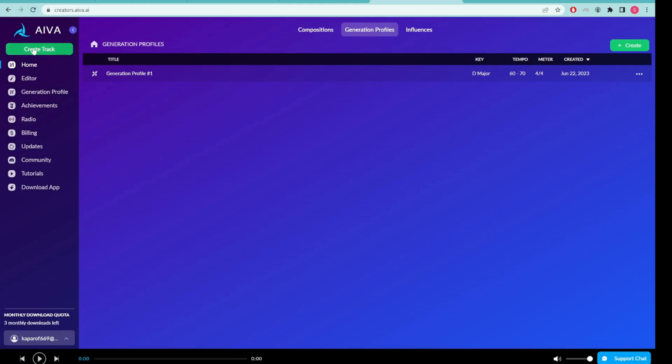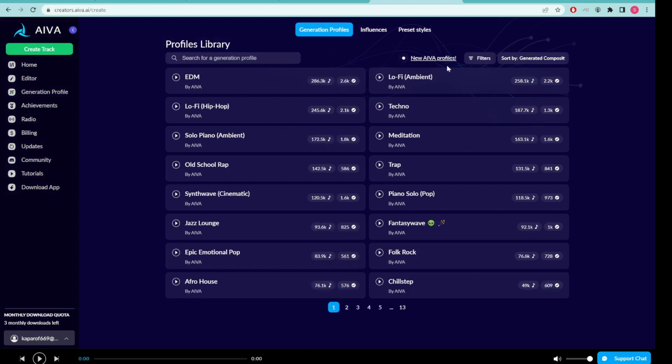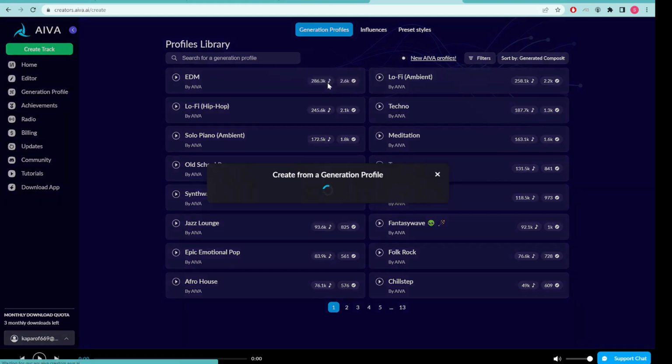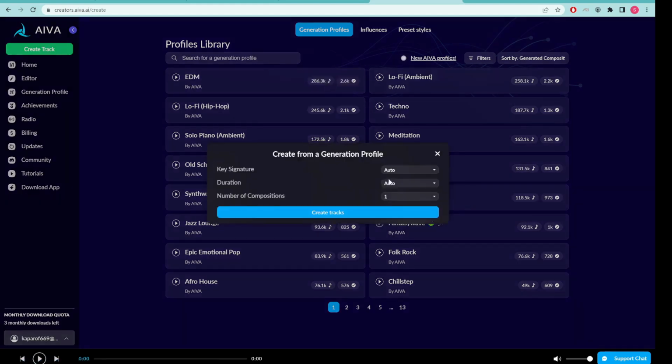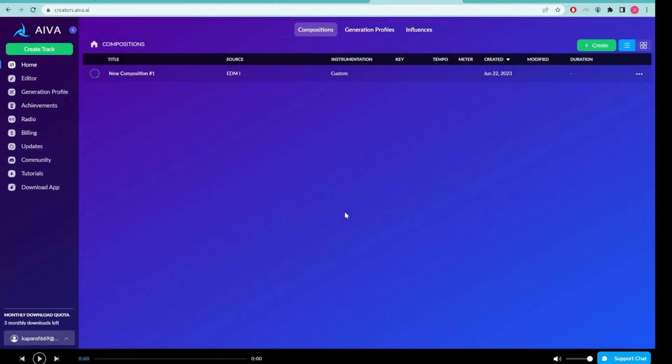So if you go back to home, there's a very convenient create track button. If you click on that, there's a lot of pre-made generation profiles for you to choose from. So let's just try EDM and see what that gives us. We can select the key signature. We'll just do auto. Duration, we'll also leave that to auto. And then let's just create one track. Super simple, just from a click of a button, it's already generating a track for us. Let's give this a few seconds to load and hear what it sounds like.